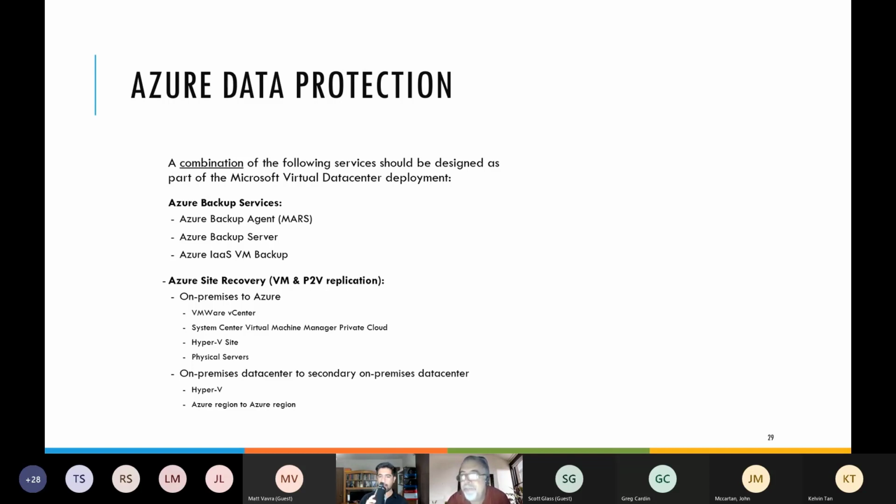Azure Data Protection. So now we're combining the backup services and ASR. So it's a combination of those things for the Microsoft Virtual Data Center deployment, right? So we've got the Azure Backup Agent or MARS, the Microsoft Azure Recovery Services agent. We've got the backup server. We've got infrastructure as a service VM backups. All those things can be part of the Azure Backup Service.